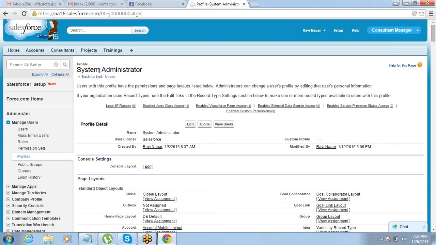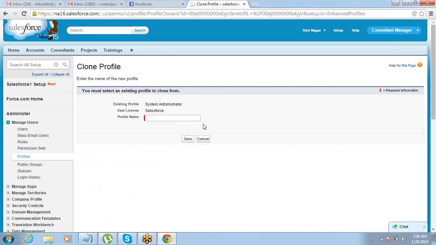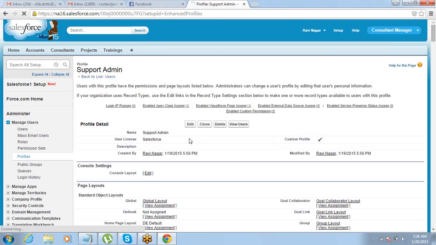Okay. So we are here on the system admin profile. There's a button to clone it. You can just clone this profile. The moment you clone this, this becomes a custom profile. Okay. And we will put a name for this custom profile. Let's say support admin profile. Whatever name you want to give. Save it. Okay. Now this is a custom profile. This is not standard profile. This is a custom profile which we created.